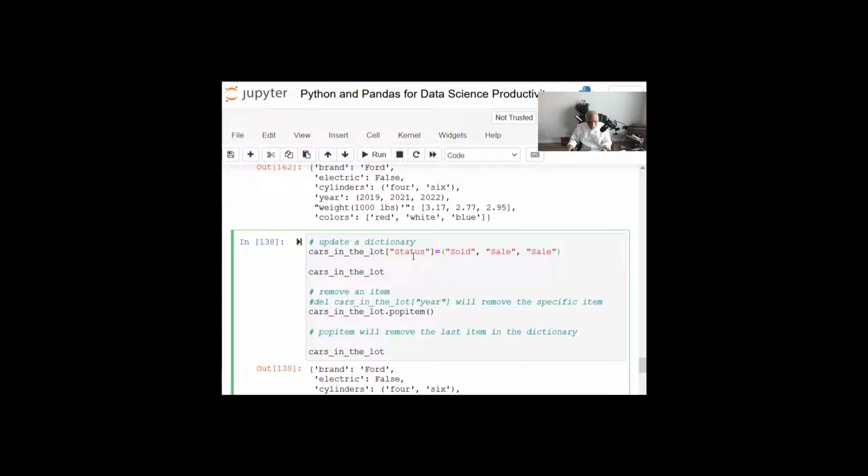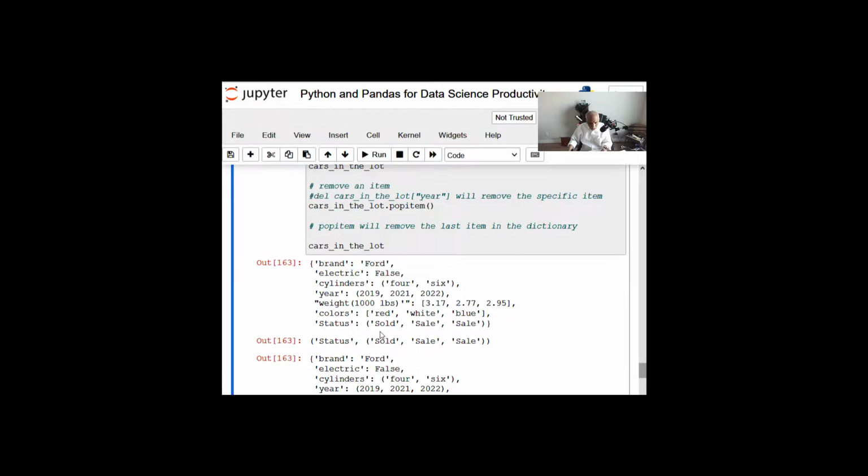So I can add a new dictionary item. In this case, status of the car, whether it is sold or it is still on sale, right? That's the one I'm going to add. And when I add that, it adds it at the end here, and it's available.